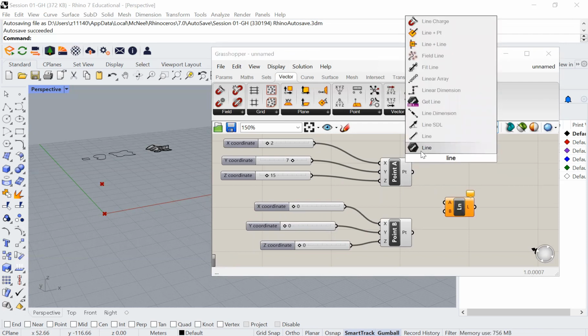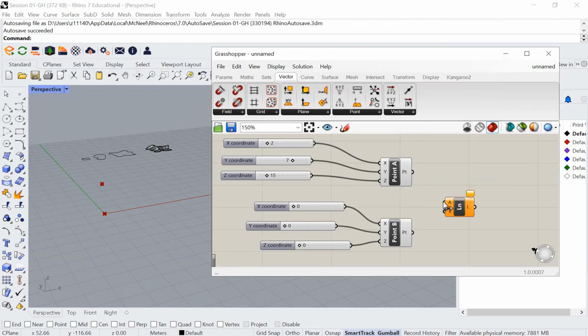So here the icons, when they have those black shapes around them, that means those are components to import geometry from Rhino, but I want Grasshopper to create for me. I'm going to choose this line. And then what I'm going to do, I'm going to connect A to point A and B to point B.